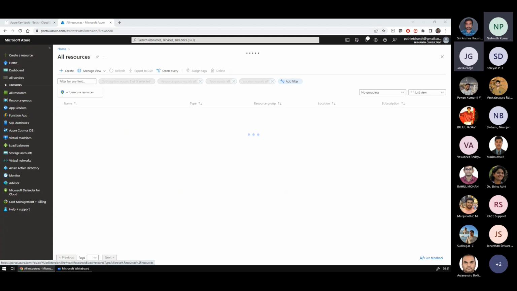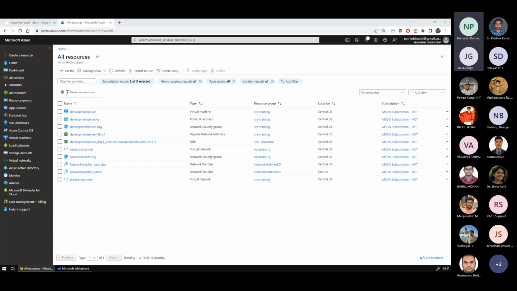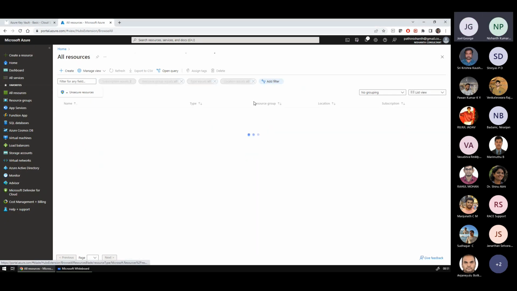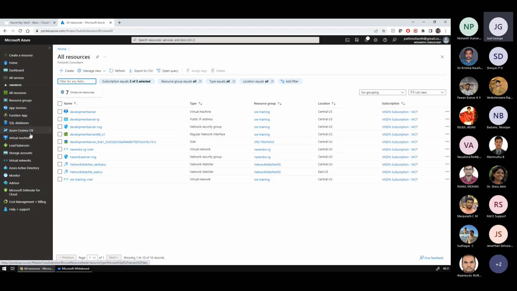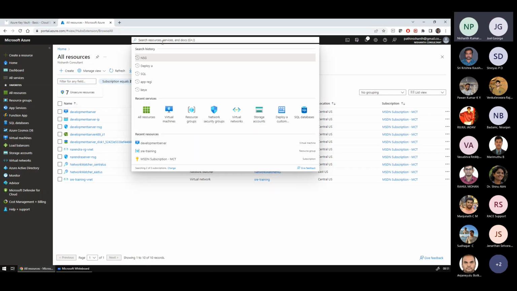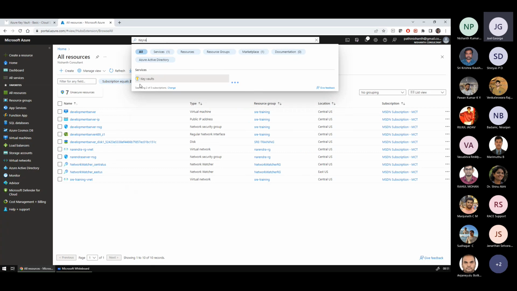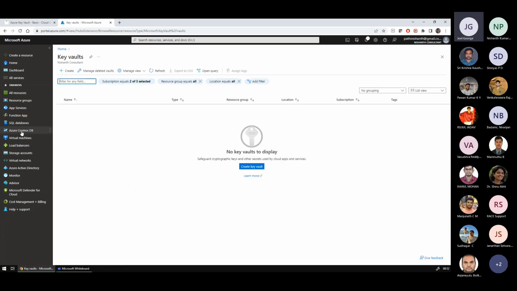Now let's go ahead and create a simple vault, and then we will take a break, and after coming back from the break, you can continue. So I'll search for key vault. Just go to key vaults. Now there are no key vaults to display. Let's go ahead and create a very simple vault.